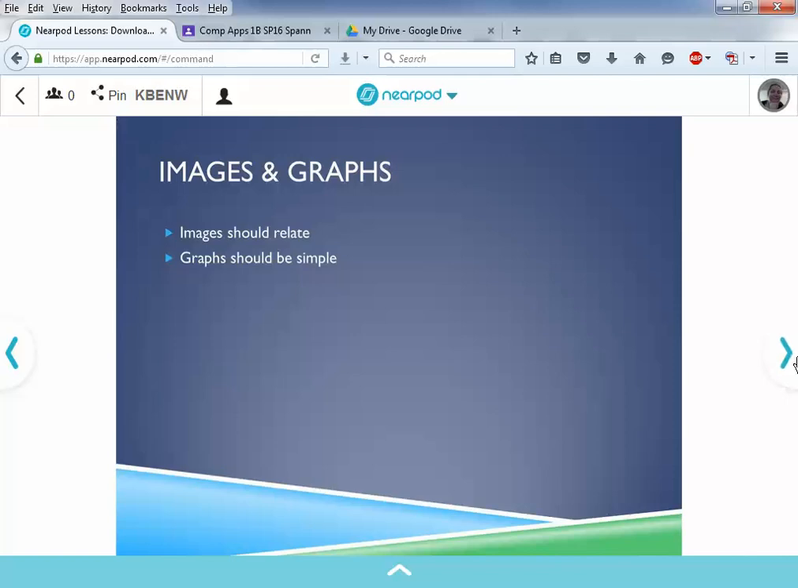Images and graphs. Your images should relate to what you're talking about. Again, back to how to make the perfect hamburger, you wouldn't have a hot dog. Your images should have something to do with what you're talking about. Make sure that your images match. Your graphs should be simple. Generally the most effective graphs are pie charts and column charts, and try not to be comparing more than three or four pieces of information.